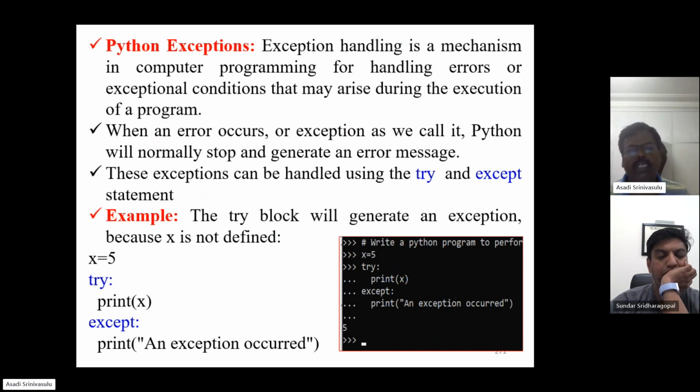An exception, as we call it in Python, will normally stop and generate an error message. These exceptions can be handled by using try and except statements. The try block will generate an exception because X is not defined. See here, one example I have taken: write a Python program to perform the following. X equal to 5. I'm using try block, print X, except, I'm using the exception handling keyword except, print an exception occurred. Likewise, we are utilizing the Python exception concept.